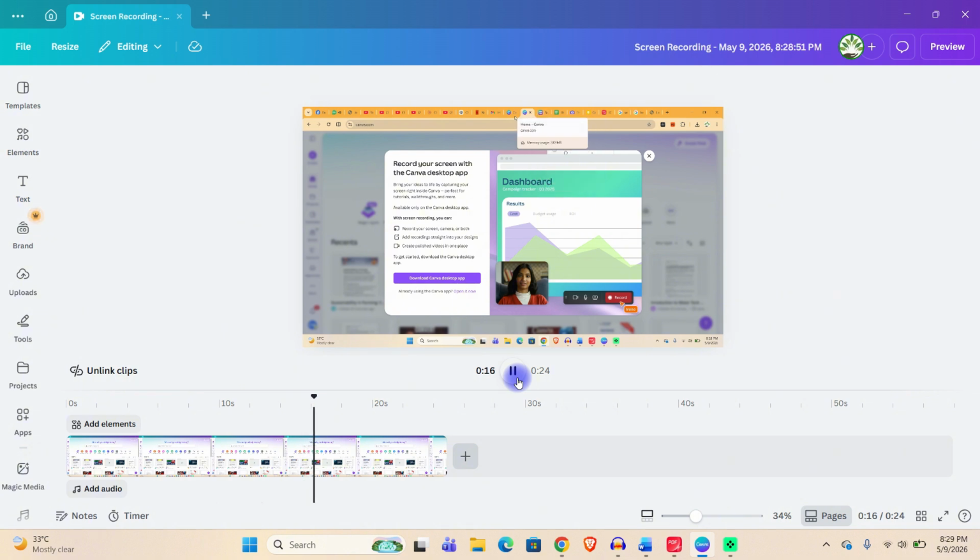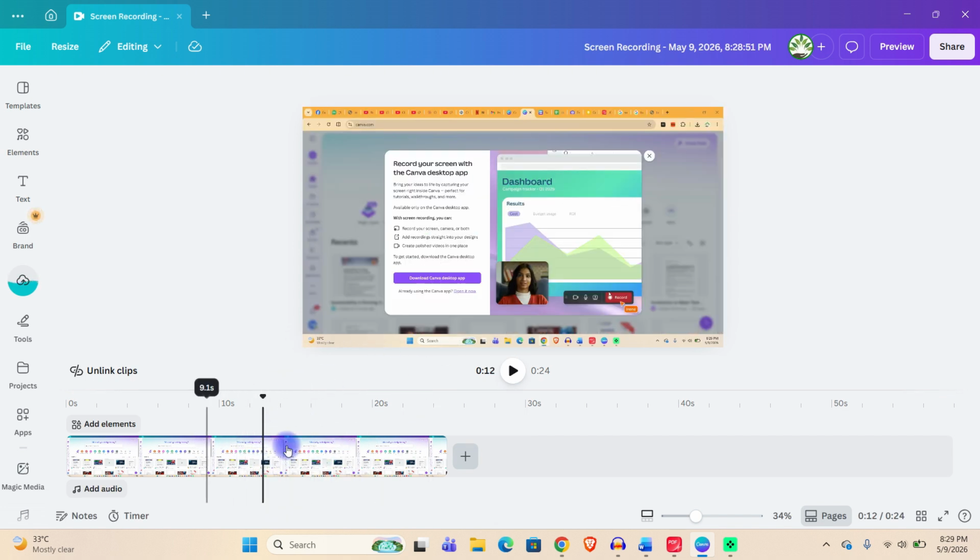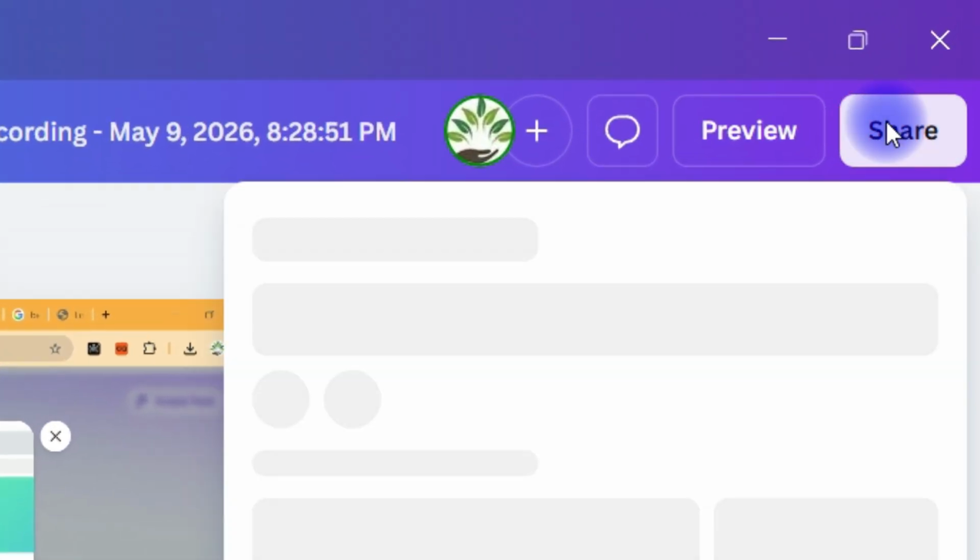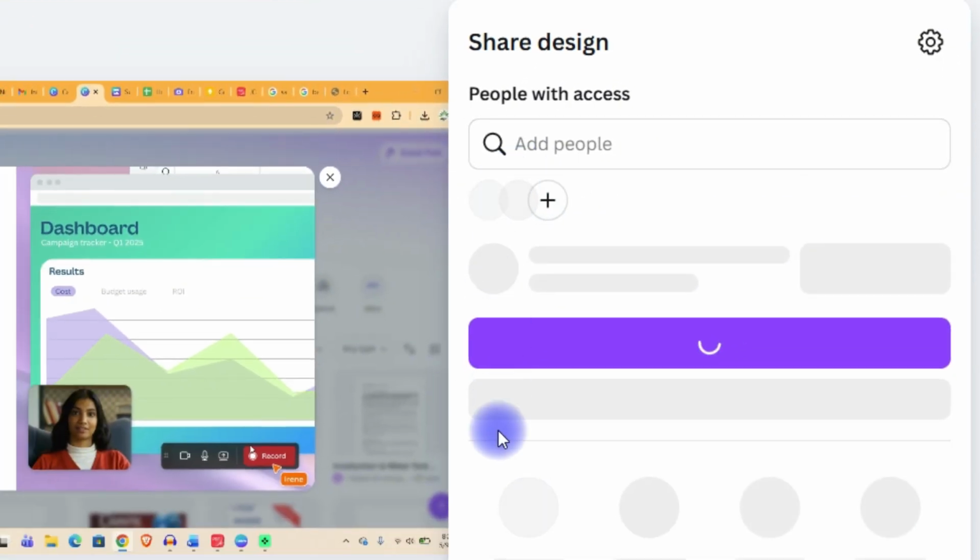I think this is very perfect. You can go ahead, edit, and you can do some splitting, some cuttings and enhancements, and adding audio, media, and background music. Once you're done, you can go ahead and come to share, and you can export this or download this in MP4 and use it for your own content directly.